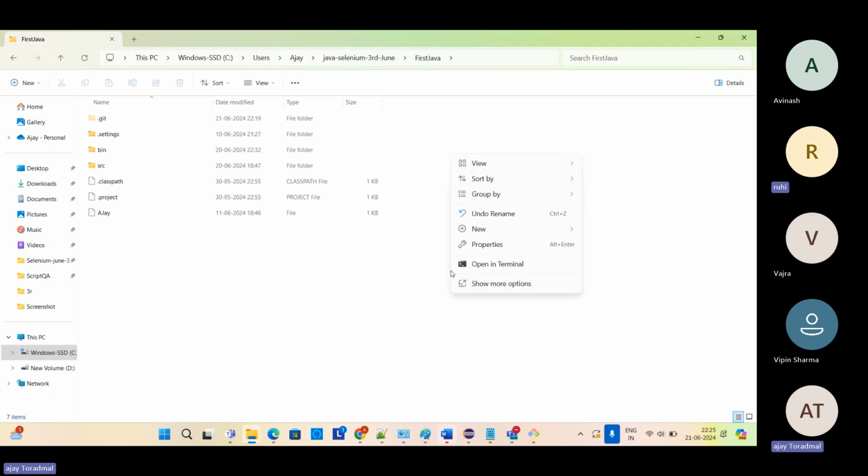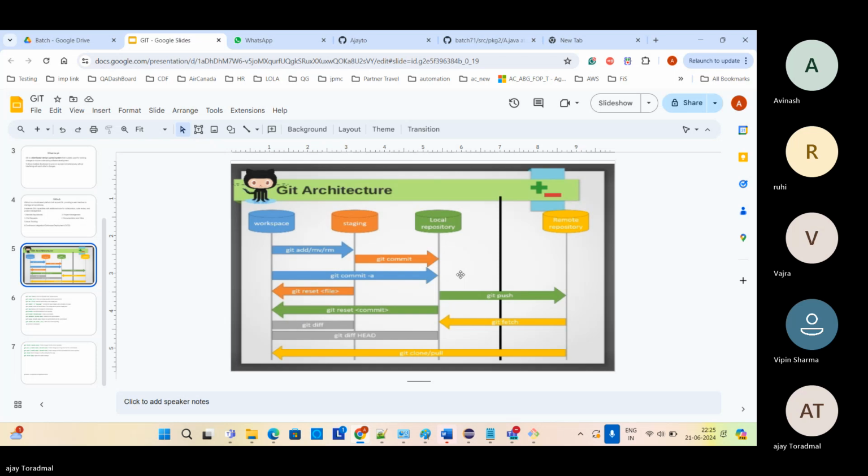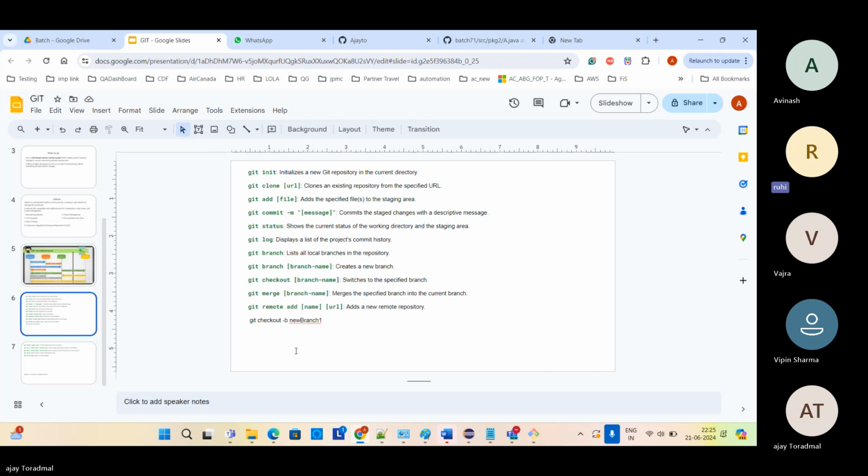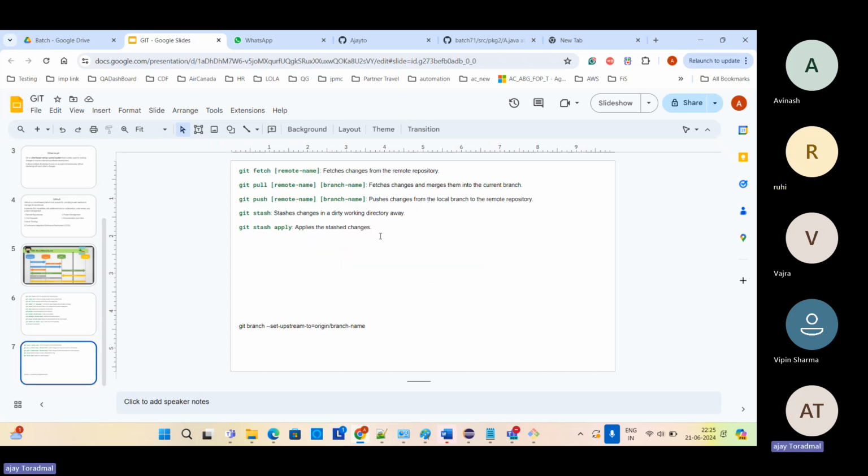Ajay, in the list there are two more commands after pull and push. Yes, you said you would prepare a list with all the commands. Right, the stash command is remaining, stash and stash apply. Thanks for reminding.